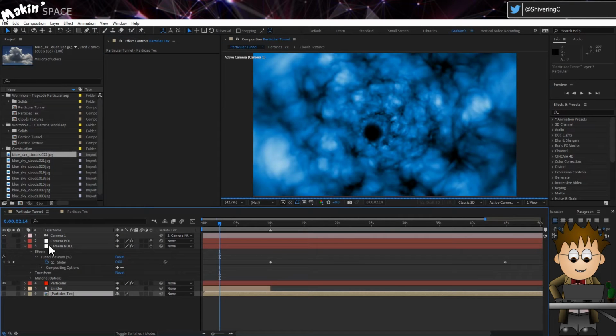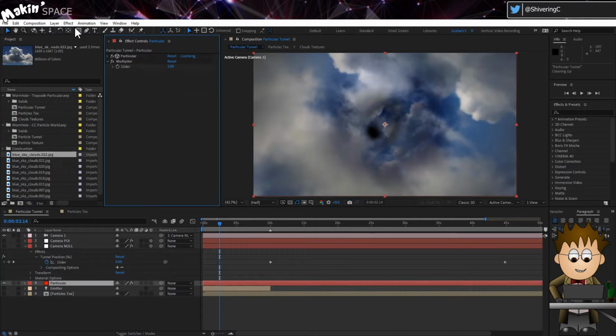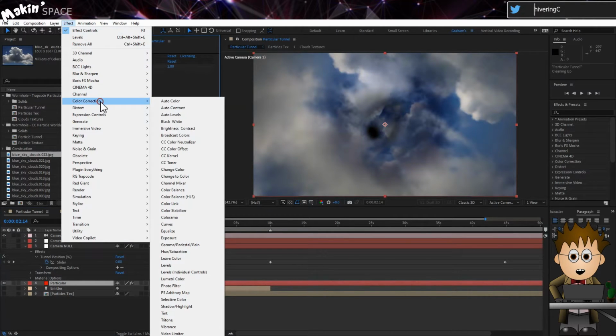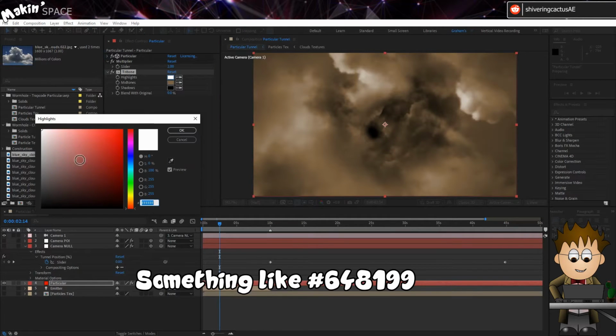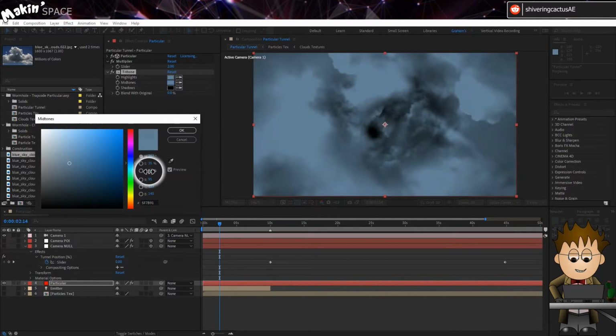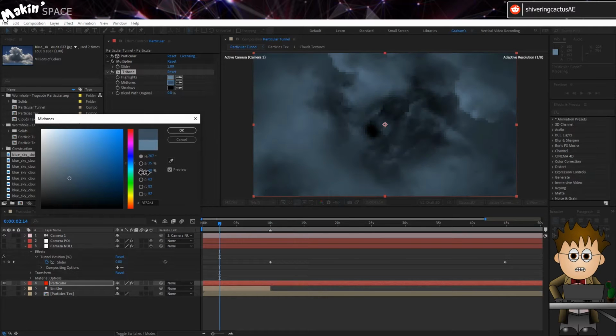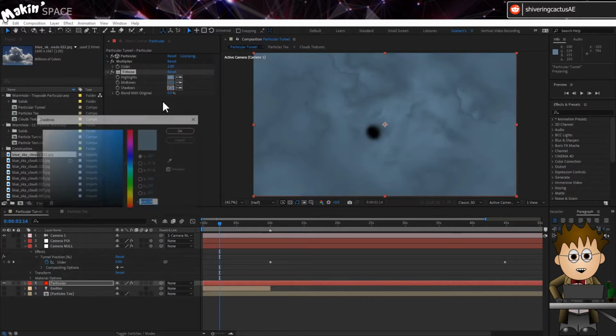Back in the main comp, delete any color effects you might have, and now go to Effect, Color Correction, Tritone, and set the highlights to a grey blue. And then use the midtones color picker to copy this, and then drag down the brightness percentage, so the hue remains in the same color space, but we get a darker tone. And repeat this process for the shadows.